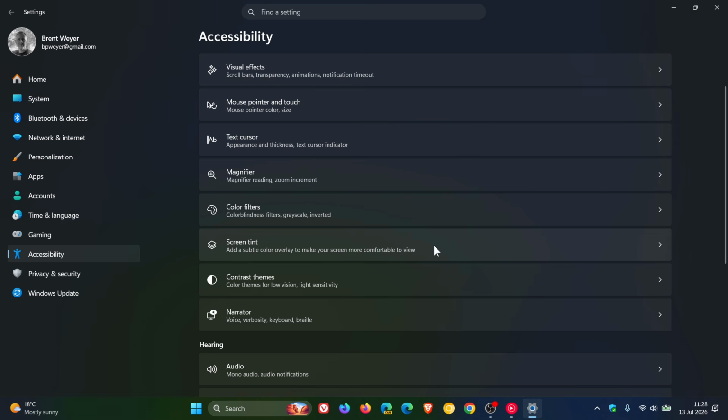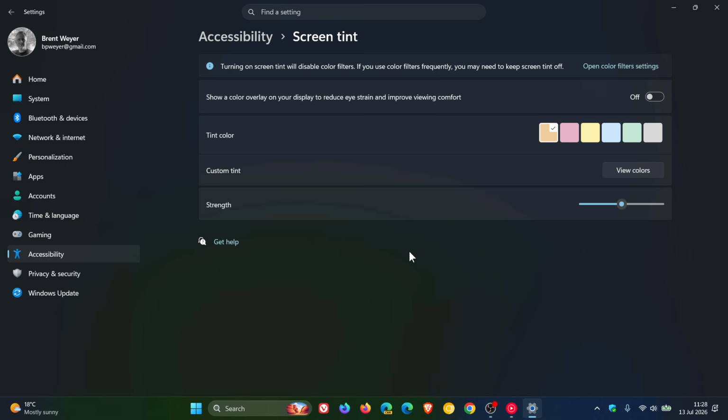Windows 11 device. And basically what it does is it says add a subtle color overlay to make your screen more comfortable to view. And this has been rolling out gradually using a controlled rollout, and I'm happy to say that I can report that I finally received the feature. So if we click on that, first of all, it says at the top, turning on Screen Tint will disable color filters. If you use color filters frequently, you may need to keep Screen Tint off. Okay, so just take note of that, and you've got the link to open up your color filter settings.